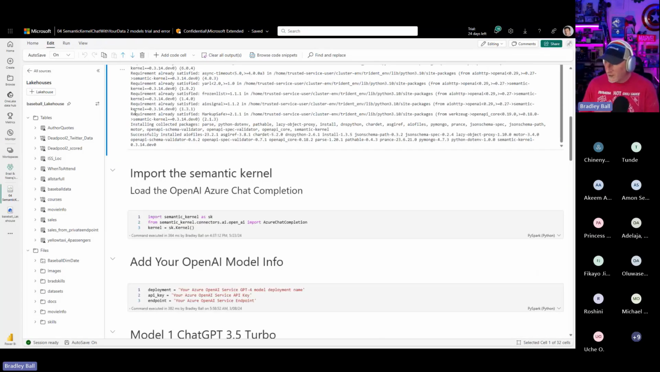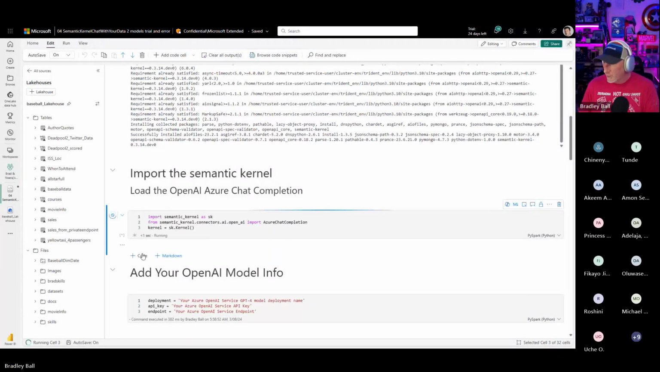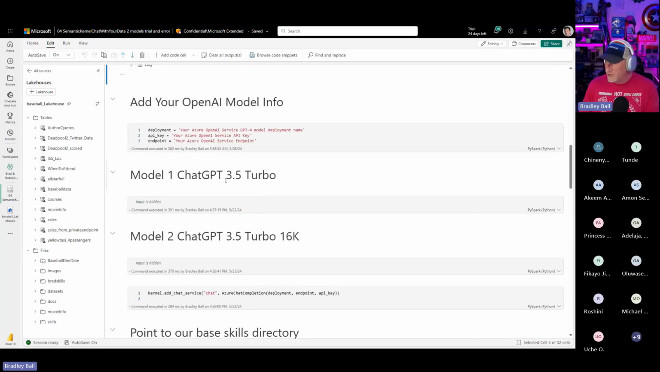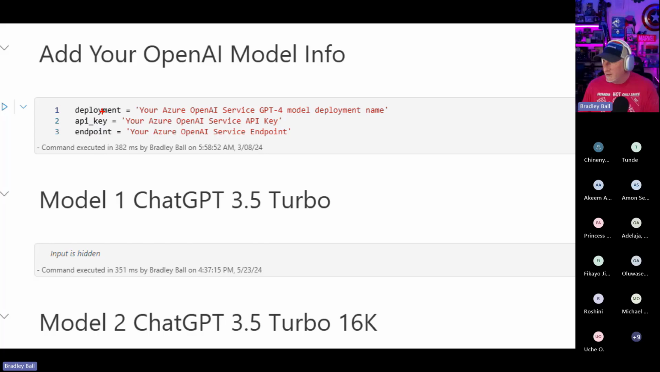So I've invoked the semantic model. Now I'm going to import the semantic kernel. And then I'm going to pull in from that the OpenAI Azure Chat completion. Once this finishes running, I've got my information in here for a Chat GPT 3.5 Turbo and a 3.5 16K. You'll notice that the deployment, API key and endpoint, these are all things that you will insert into these values. Mine look like this. It's just they have these values filled out.